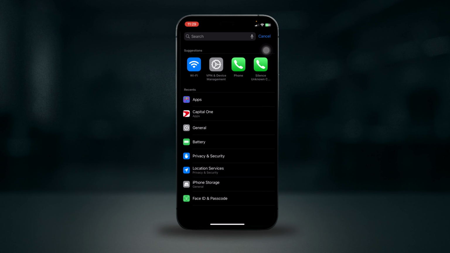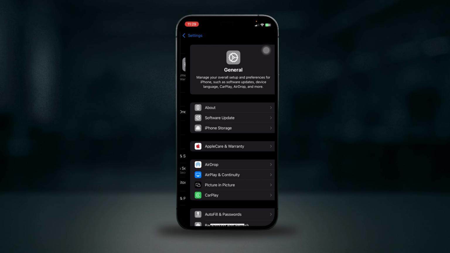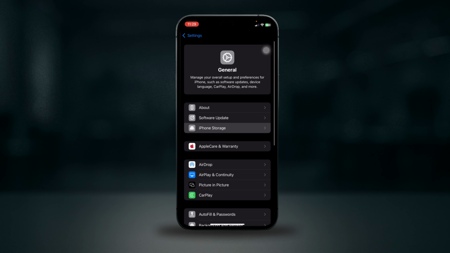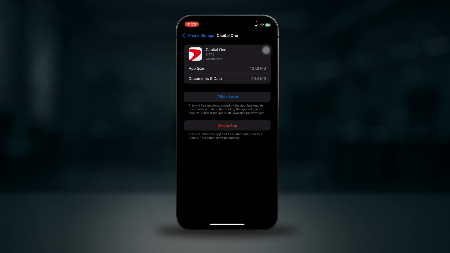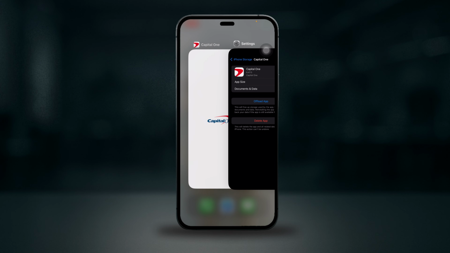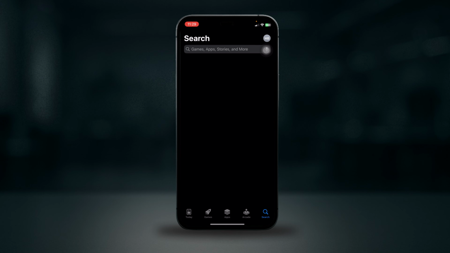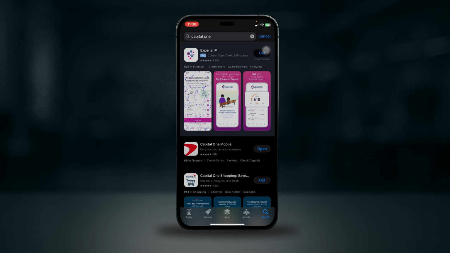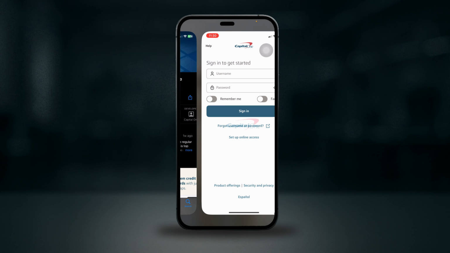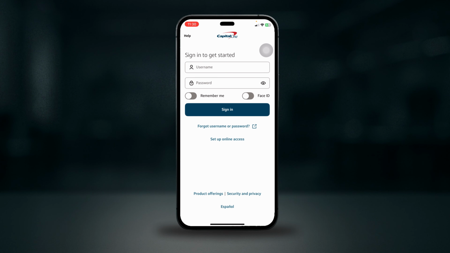If it still goes black, go to your settings and then go to general, then go to iPhone storage, scroll down to find Capital One on the list and offload the app. Now, once you offload it, go to the App Store and then search for Capital One and reinstall it fresh from the App Store. A corrupted update is the second most common cause of the specific crash.